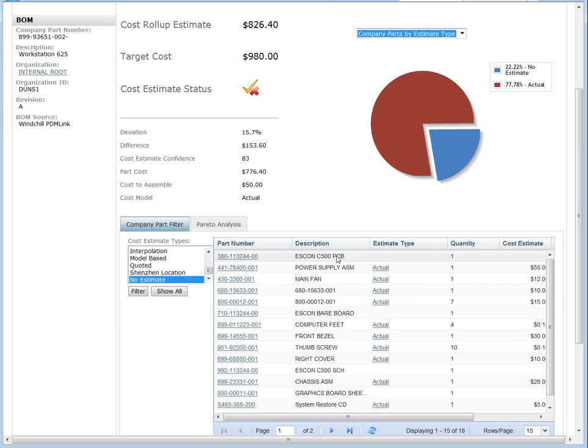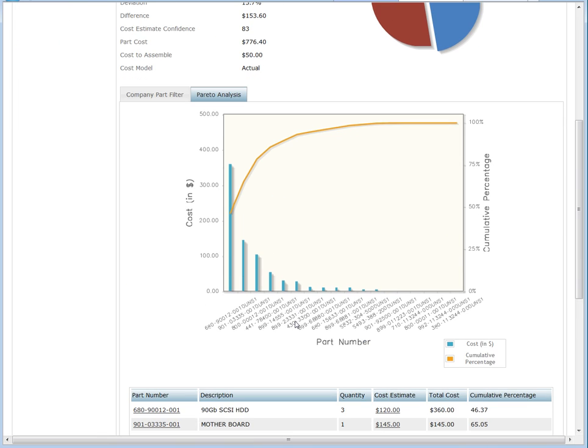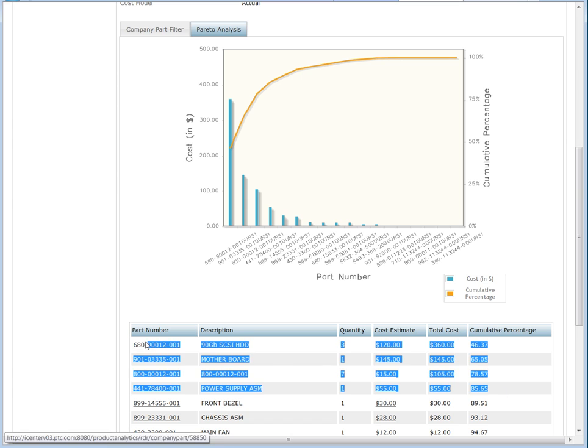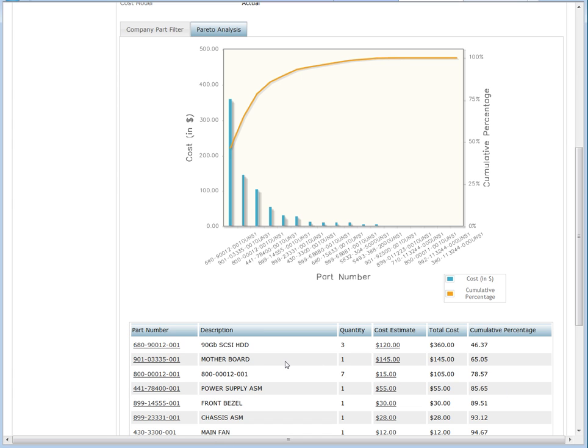So again, I can drill into these individual parts and add an estimate if I wanted to, or I could even go into Pareto analysis to understand the different cost drivers or cost components in this assembly. So here I can see that 85% of my costs are really in the first 4 parts. So again, that's the same information displayed in the table.